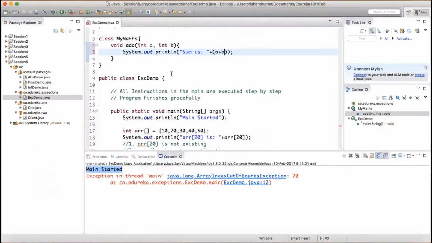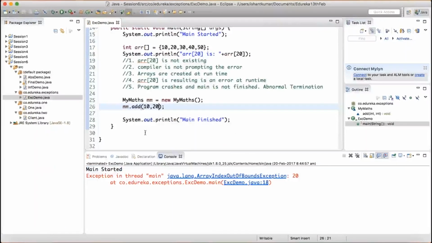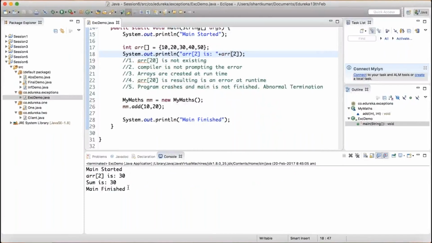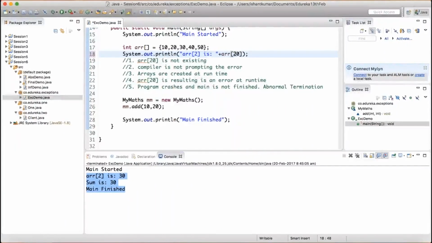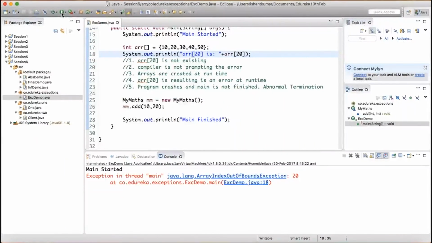You will find that nothing happens after this crash. So if the crash is not there, everything written in the main is executed and you get the graceful termination of a program. But when there is some statement due to which an error occurs at runtime, your program simply crashes. So when the program crashes, your software dies.